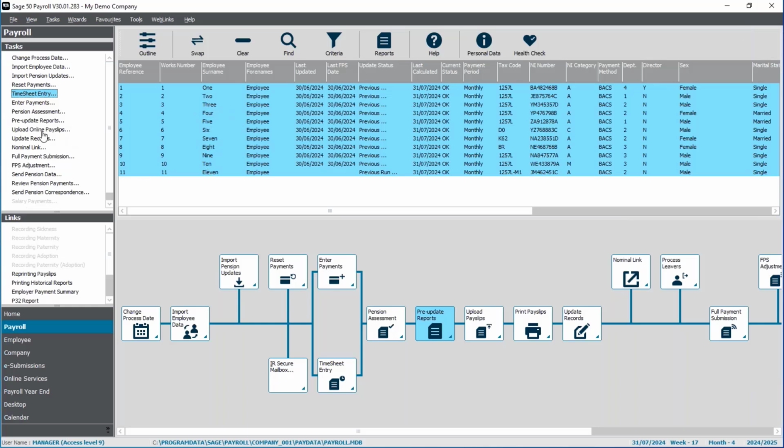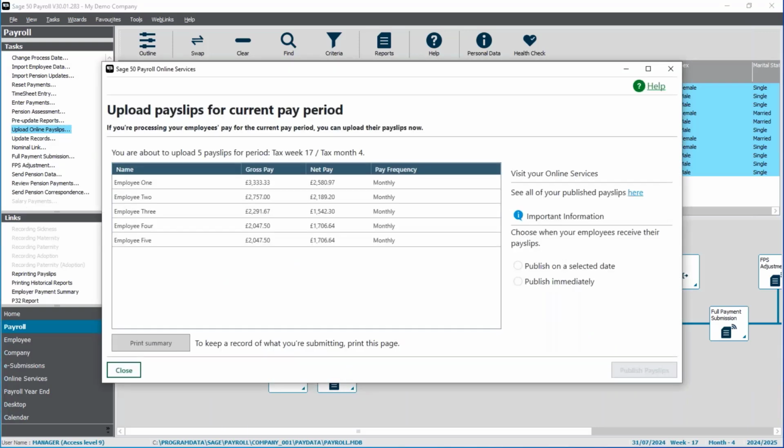So I'll just show you the process in Payroll. If I click onto Upload Online Payslips here on the left-hand side, it shows me the 5 employees that I've set up for this option, including their gross and net pay values. And then I have 2 choices. I can publish them immediately, so the employees get the notification now and they'll be able to view that payslip. Or I can schedule it to be published on a future date. So maybe I want them to get their payslips a couple of days before pay date on the 29th of July. So that'll be my publish date.